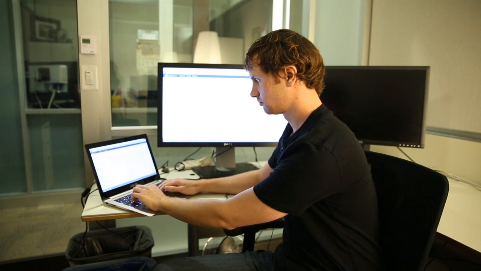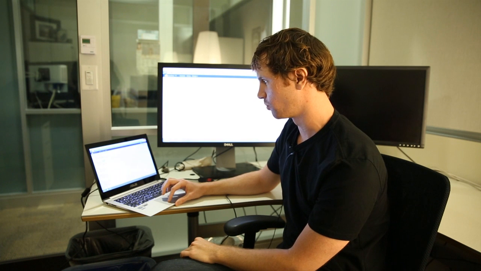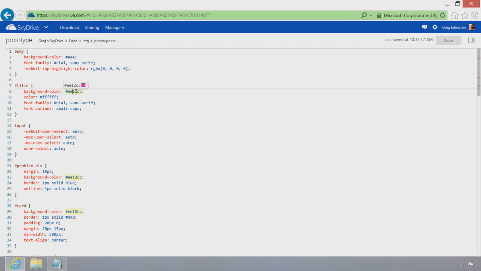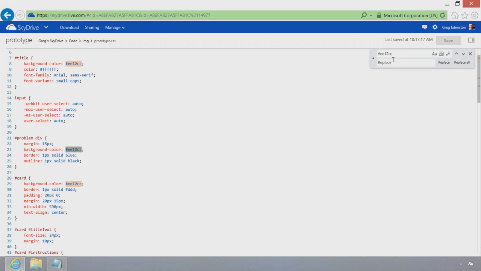Nice. And what other types of features will developers be familiar with on here? One really cool one is find and replace. So we get code hints on hover. So here I can see, oh, okay, this is what that color is. I don't have a great imagination for what EE12CC might look like. But if I select this, I can do find. We see all the matches in the document. On the scroll bar, we see all the matches indicated here. And I can just expand this out, and I can choose to replace this. Let's choose red. I'll choose replace all. And all of the matches are replaced.